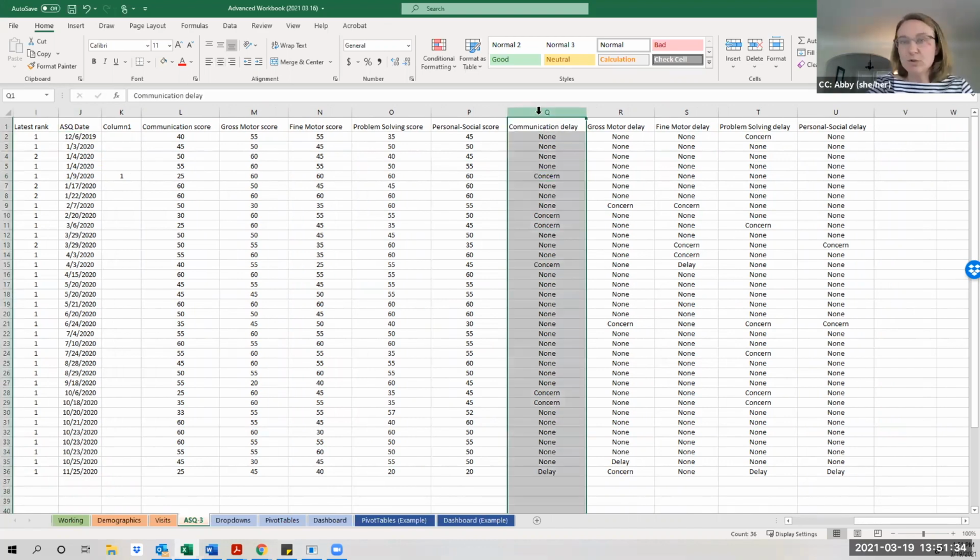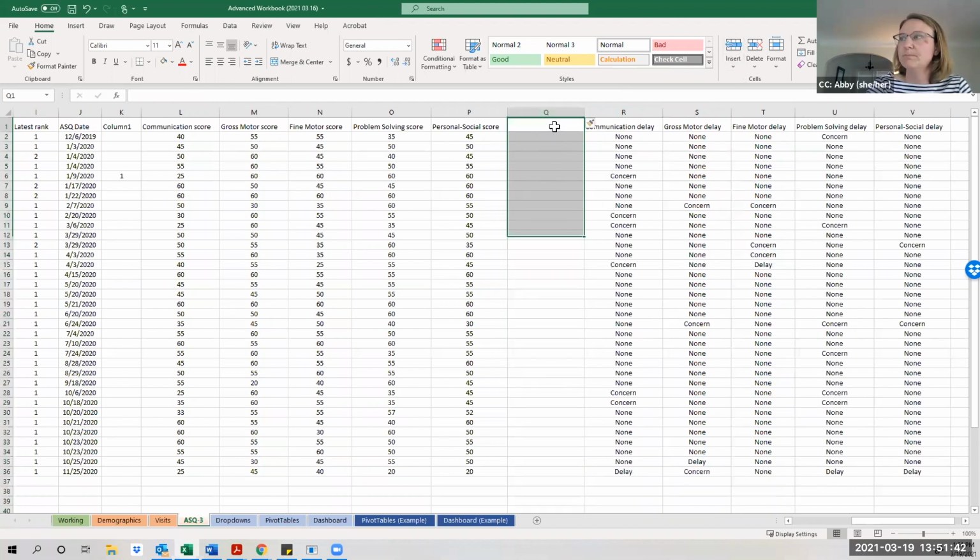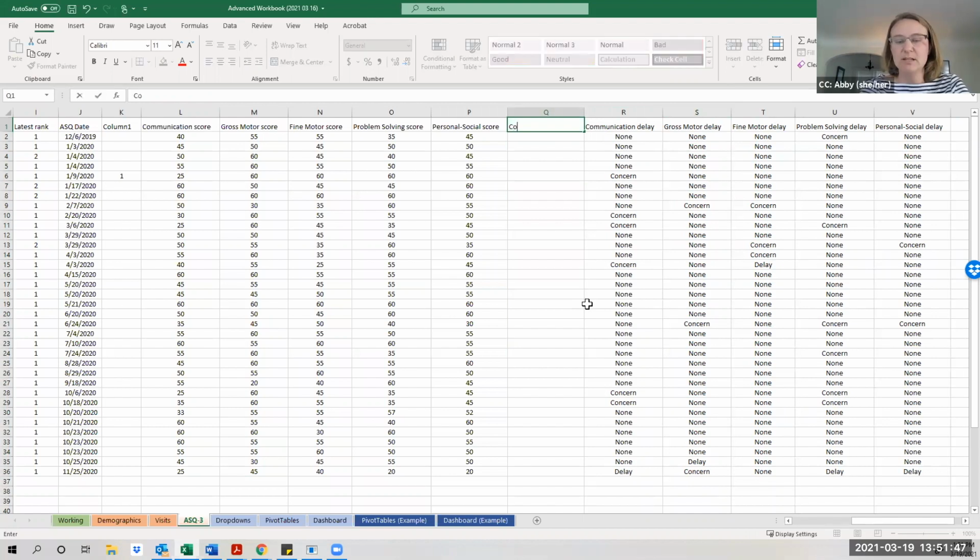I'm going to break my golden rule of not editing your raw data. And I'm going to select column Q and say insert to insert a new column. And I'm going to write in this column concern question mark.